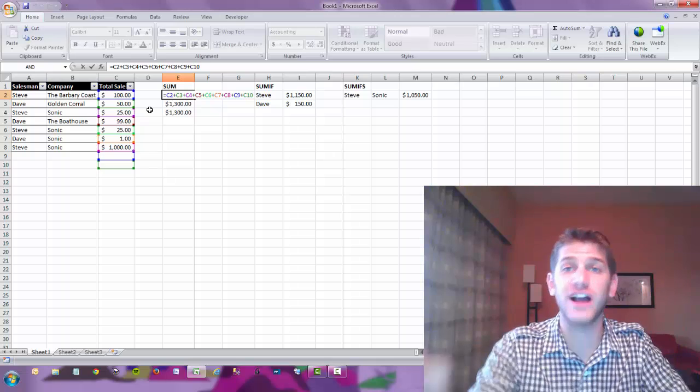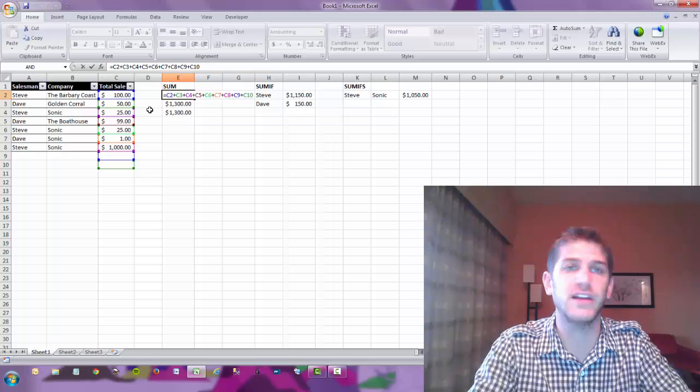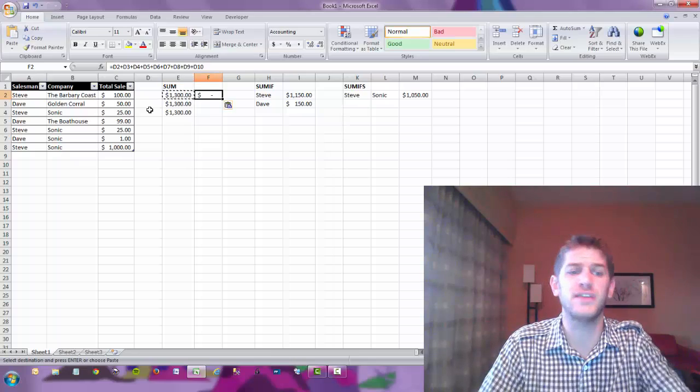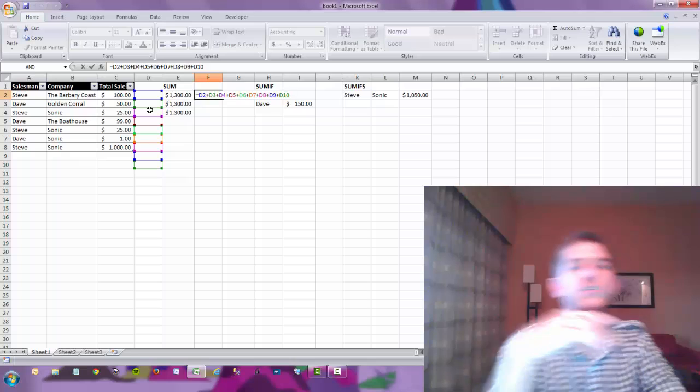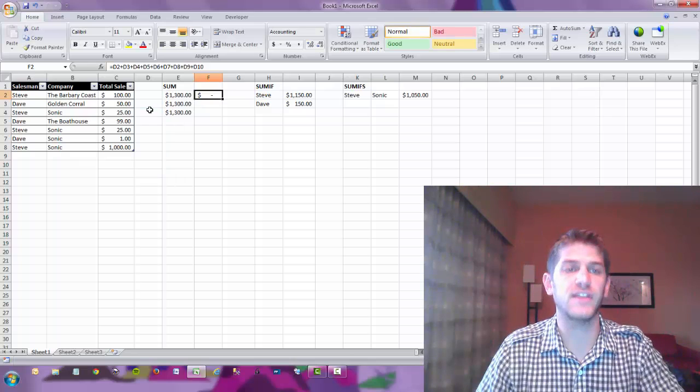Anyway, this is a terrible idea because look at this. None of these cells are locked down. If you were to copy this and paste it there, look at that. They all move. So that's no bueno. You can't have that stuff.